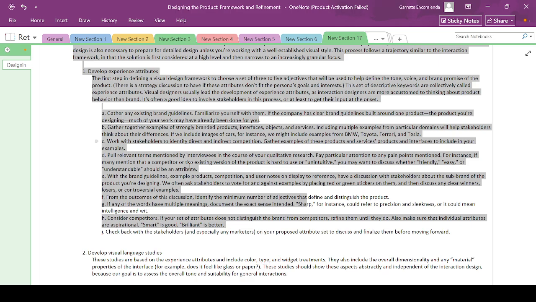So a visual designer is different from an interaction designer, because visual design is more like the afterwards of the interaction design process, and a visual design is usually constant and dependent on the interaction design. Gather any existing brand guidelines and familiarize yourself with them. If the company has clear brand guidelines built around one product, the product you're designing, much of your work may have already been done for you.